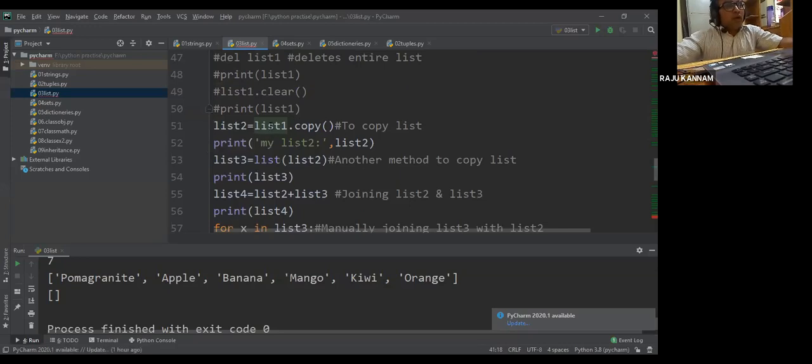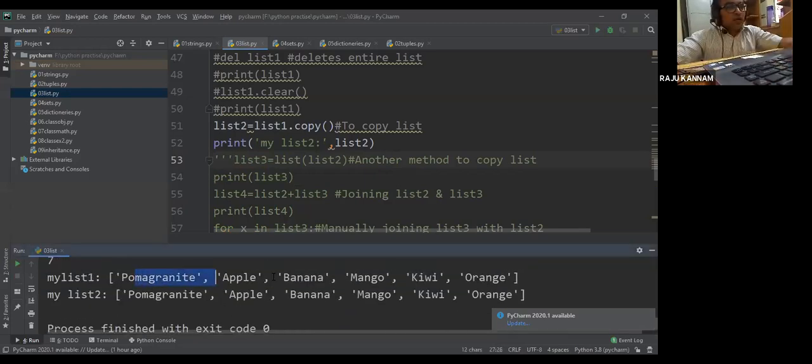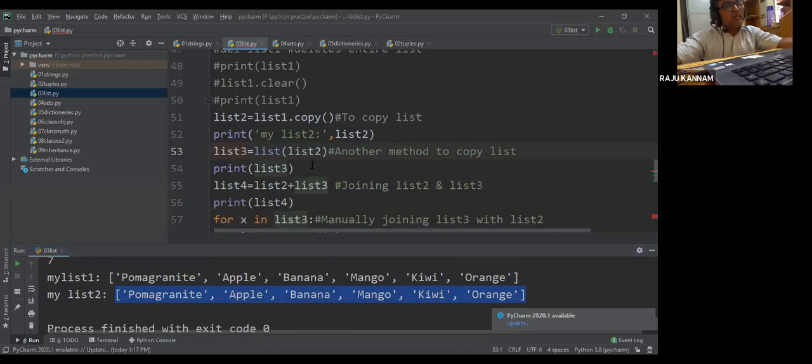So now I have copied list 1 into list 2. Now I'm printing list 2 here. Let us see what you will get. You will get the same thing. My list 1 is pomegranate, apple, banana, mango, kiwi, orange, and my list 2 is pomegranate, apple, banana, mango, kiwi, orange. That means the entire list 1 is copied into list 2, so you can copy any list into another particular list.